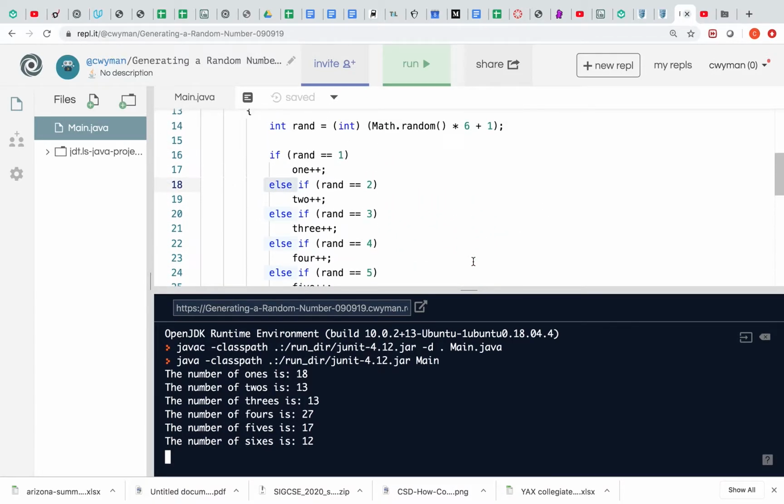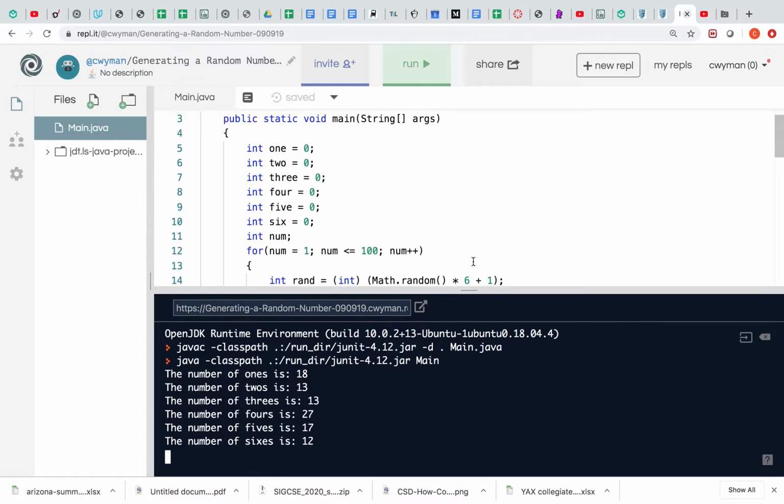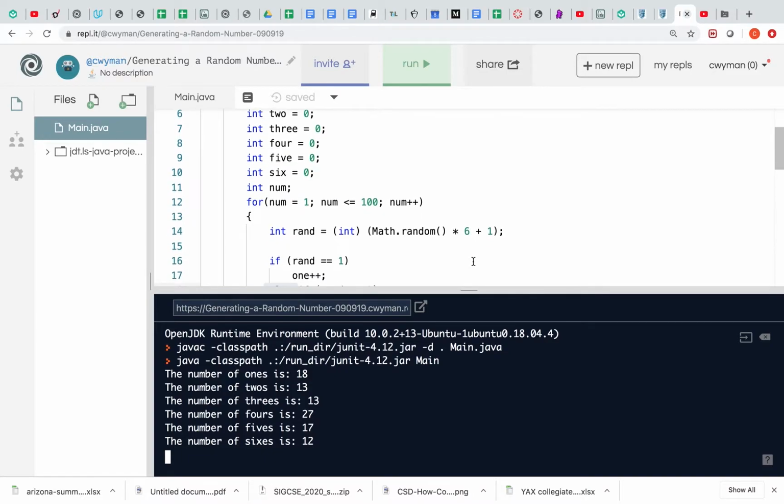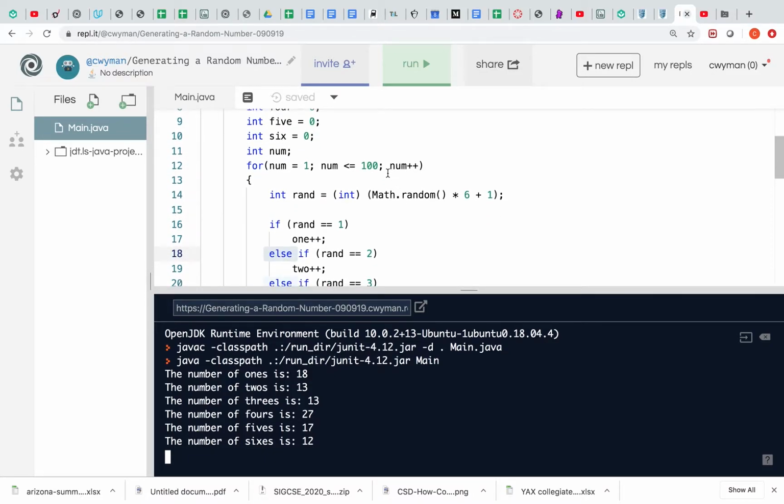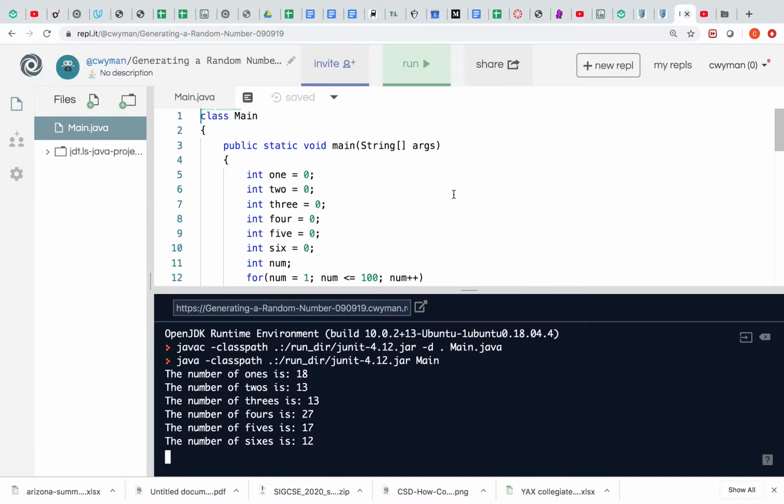I encourage you to run this in Replit, make some of your own changes, and see if you can prompt the user for the number of random numbers you want to generate, and see if you can change it that way. Make some other changes and just play around and get comfortable with the code. I hope you found this helpful.